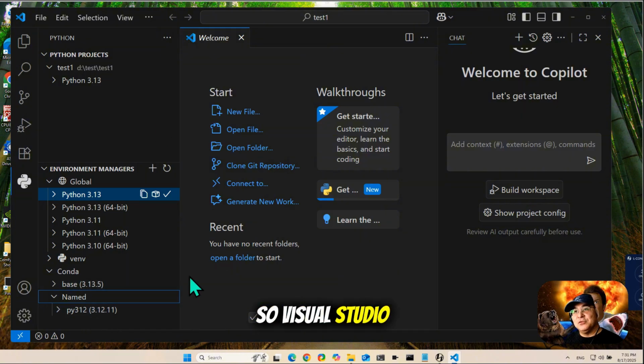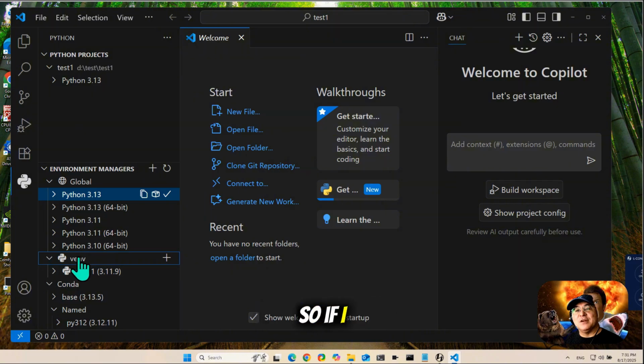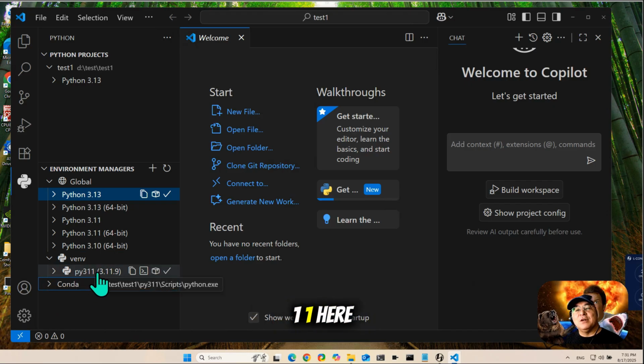So Visual Studio Code with the Python extension and the environment manager enabled, which hopefully sometime in the future it'll enable by default, you won't have to go through activating it, can actually show you all of your virtual environments. So if I click VENV, let me close my Conda. I have a 3.11 here.